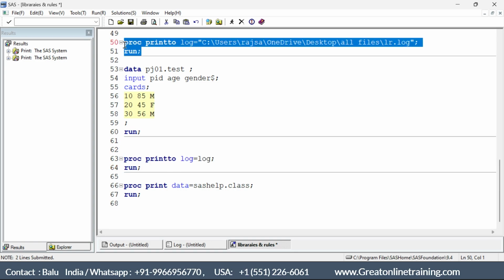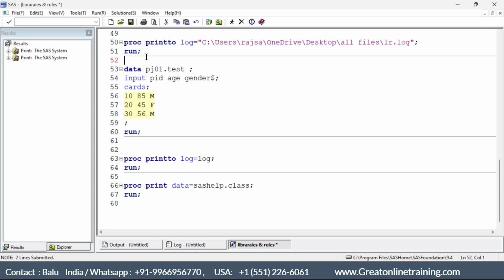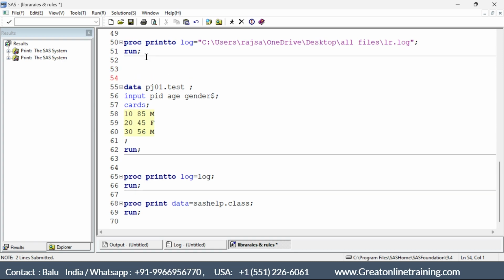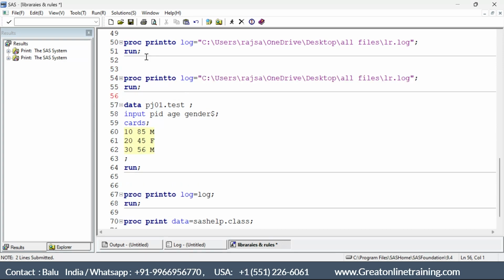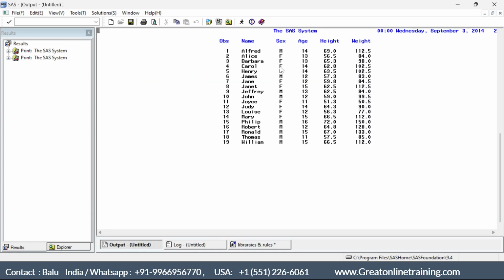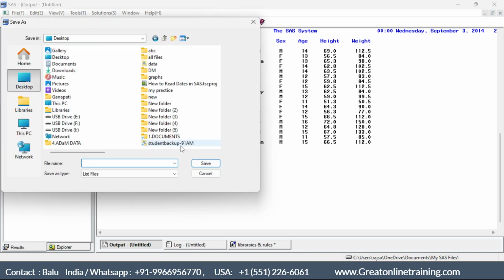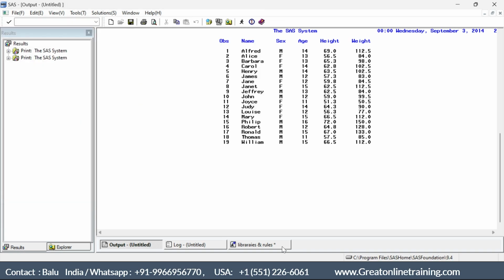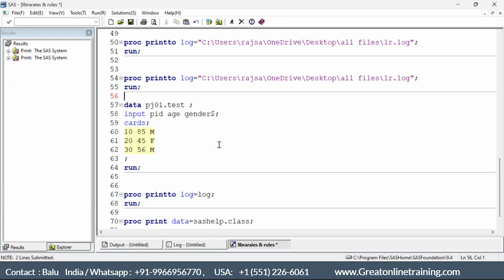Right now what you are writing is all about saving the log. .log is the log file extension. Imagine I want to save my output also. You see that every time the output is printing in the output window. That makes sense, but now I want to store the output. I can store it by just using the option file save, then I can save to my desktop and all. But we never do that in real time. What we do is write a program to save the output also.